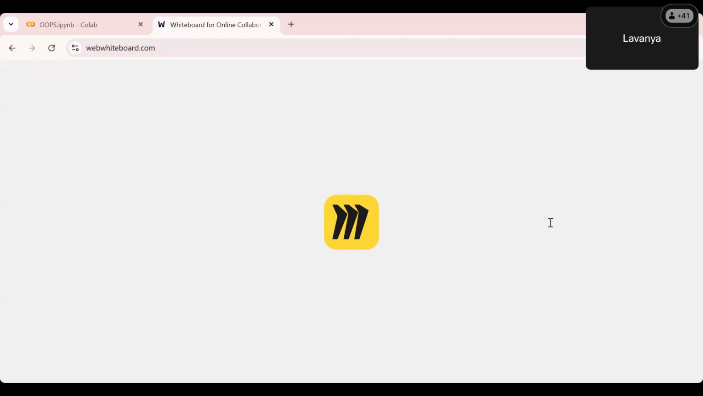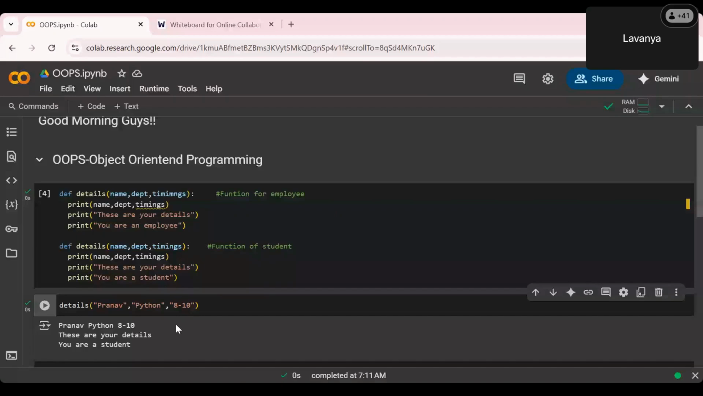Now here what I'm saying is that if I created two functions, guys, with the same name, like a function for employee and a function for student, and I call the function, you can see that the student function is coming. Now why is this student function coming? We will see later why only the student function is coming. This is a concept basically.